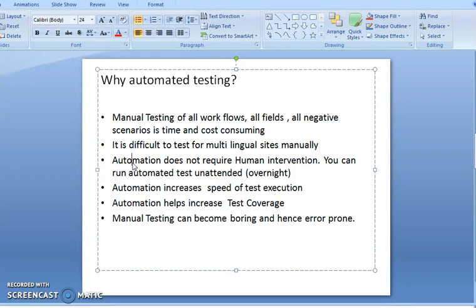You can run automated tests. When we create the script, we can run that script. It decreases the time and increases the speed of test execution. It helps to increase the test coverage. Testing manually is also very boring.